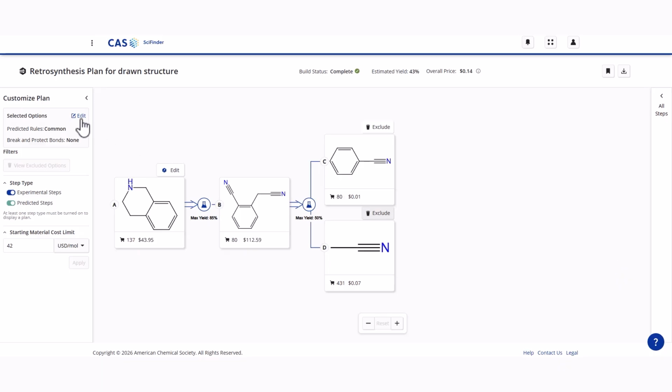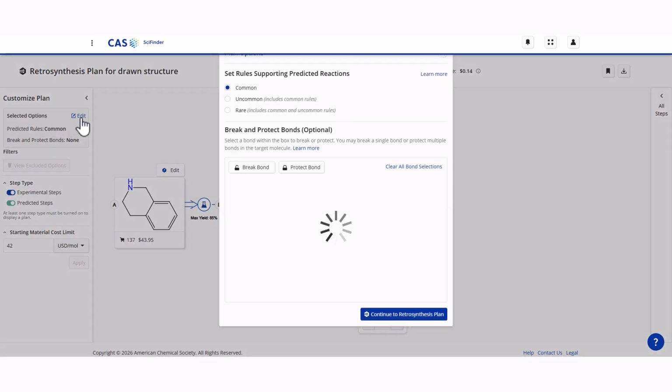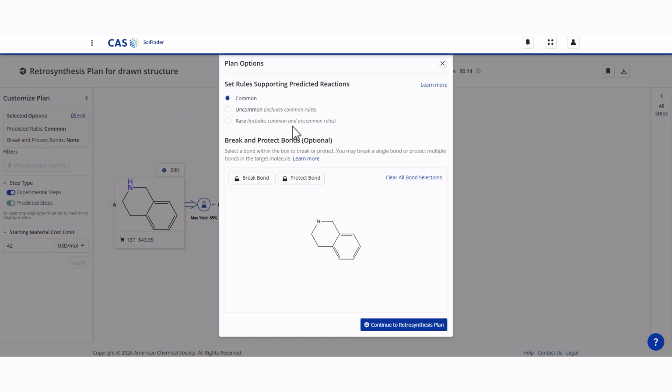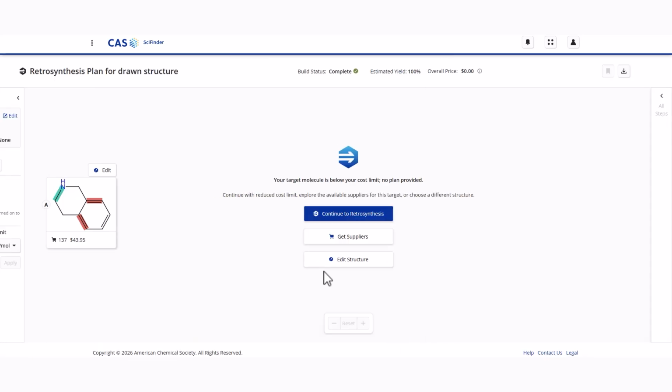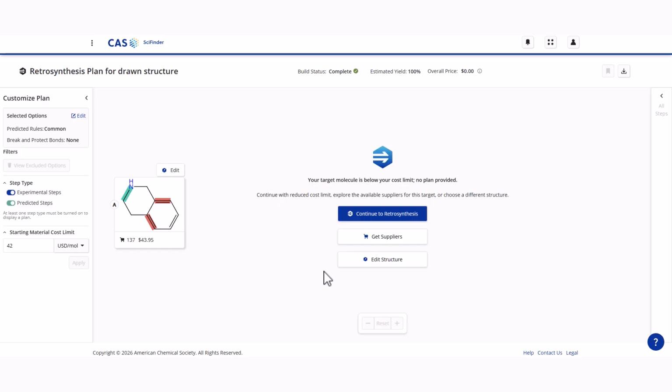So, as I will demonstrate, if we edit the plan under the selected options, we have the option of changing the rules for the predicted reactions. So common organic synthetic rules, uncommon synthetic rules, and then rare, which combine both uncommon and common. You're allowed to either break or protect a bond. We can break bonds in green, and we can protect the bonds in red. If I continue to the retrosynthesis plan, that retrosynthesis plan will now take that bond breaking and bond protection into consideration.